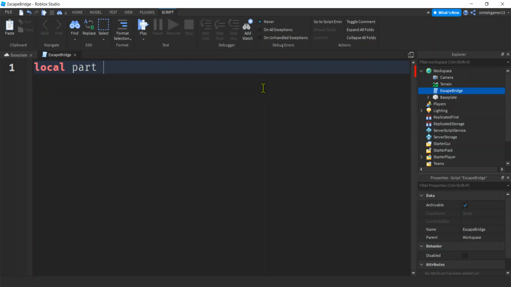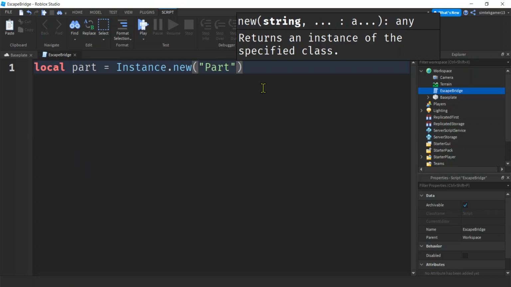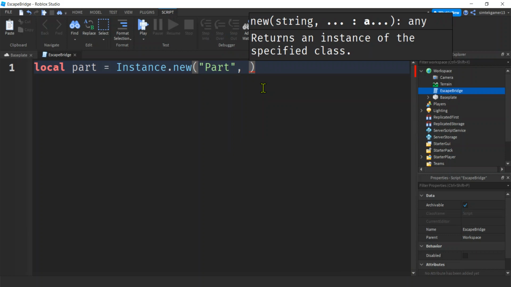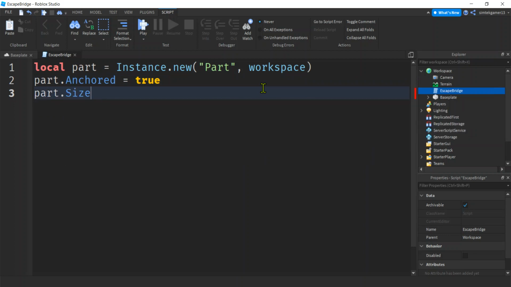And let's make the first step with code. Say local part equals Instance.new("Part"). And then the second argument can be the parent, right? We'll say workspace. You can also do part.Parent equals workspace, but we're saving a little bit of code. All right, let's go ahead and anchor that part so it doesn't fall. True.